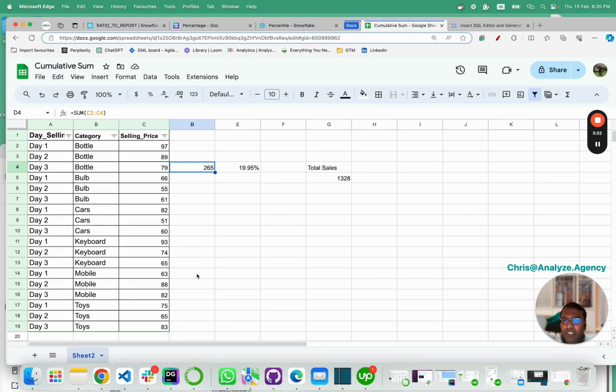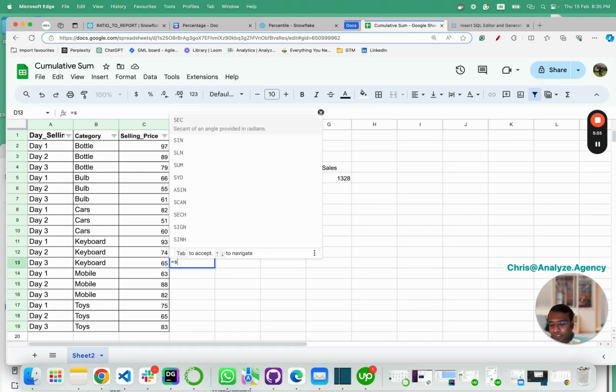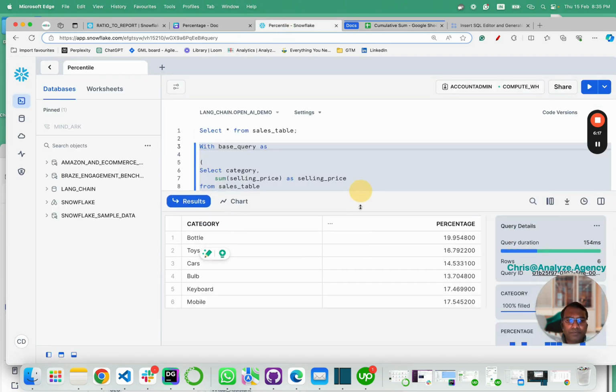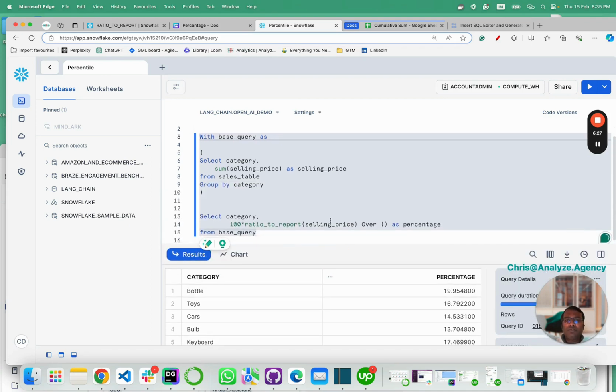Now let's try it for keyboard. Okay, so keyboard equal to sum, we got 232, and then let's do equal to 232 divided by this. We convert it into percentage and we get 17.47 for keyboard. Let's see what we get there for keyboard. We got 17.46990. So obviously, we have to do a little bit of cosmetic changes.